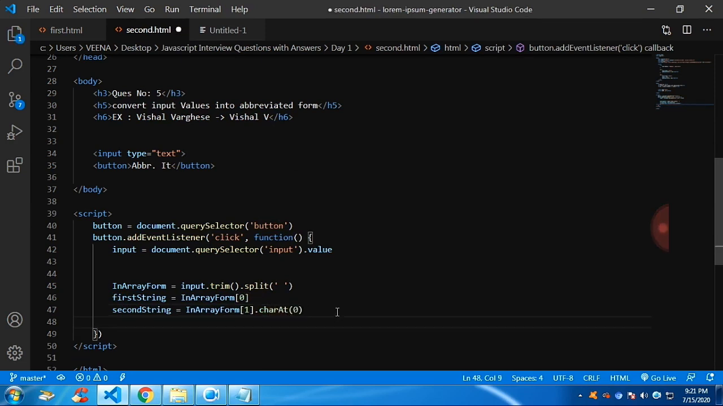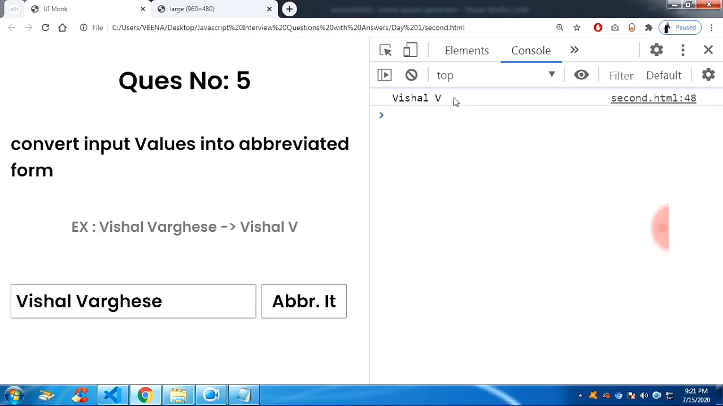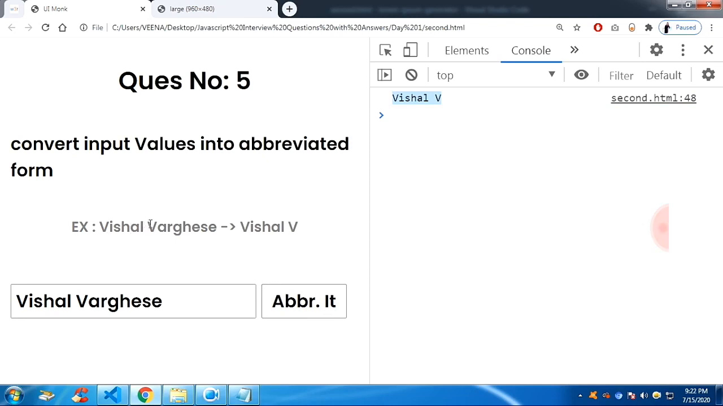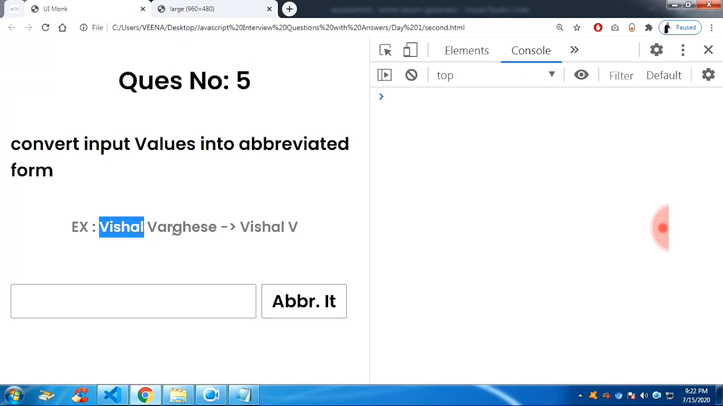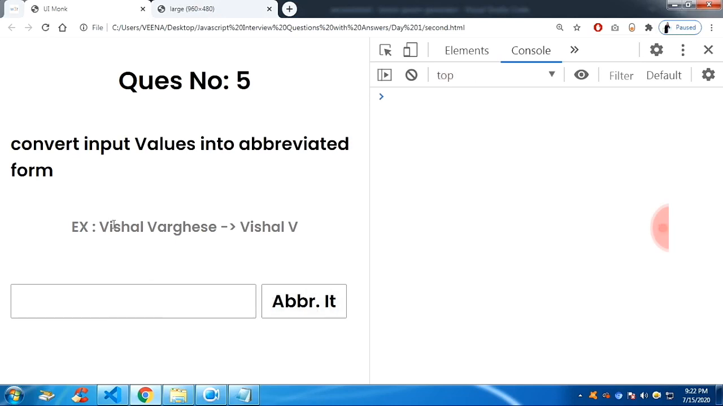To get only the first letter, we can use the charAt function. So first name, first string, then space, then concatenate with the second name. We know the second string will just have the first single letter. Now we are getting the single letter with the help of the charAt function. If you pass 1, you will get the second letter of the second string, which is A. If I pass 0, now I will get the first letter of the second string.